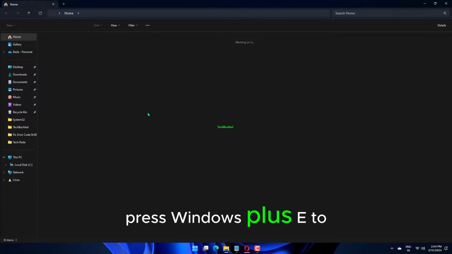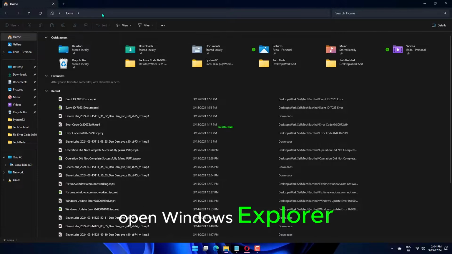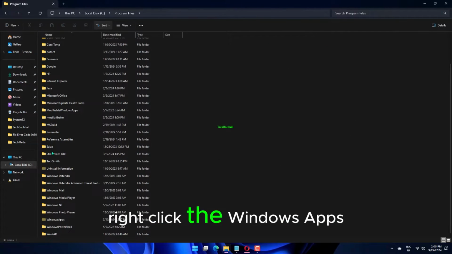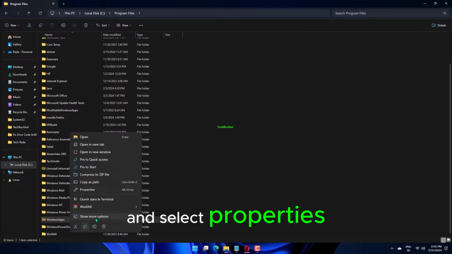Press Windows plus E to open Windows Explorer. Navigate to the path below: C:\Program Files. Next, right-click the WindowsApps folder and select Properties.